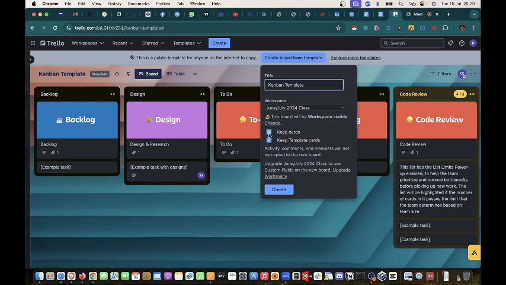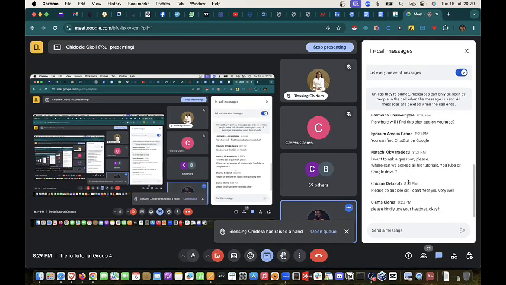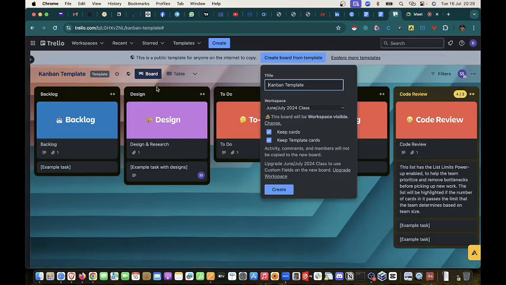Now it says, do you want to keep these cards? These cards that came with it, now these are cards, like this backlog is a card. That backlog is a card. This design is a card again on its own. To do is another card. So do you want to keep them the way they are?